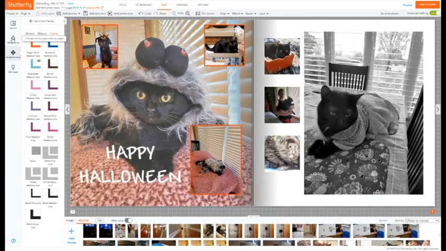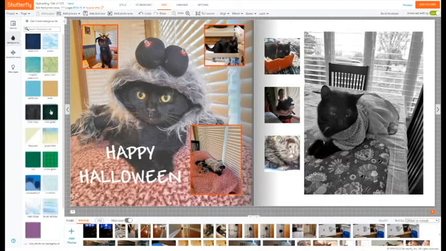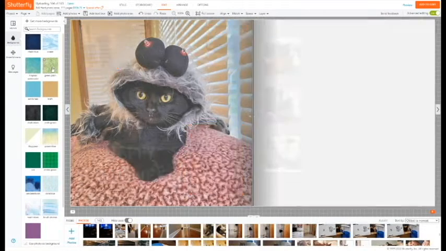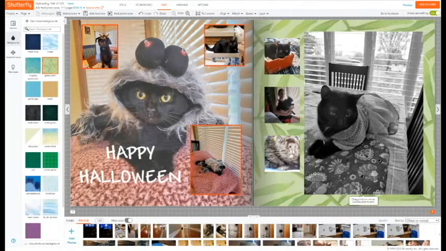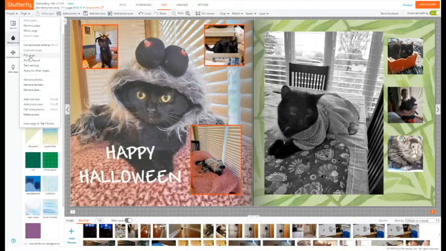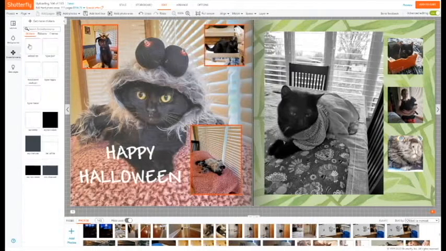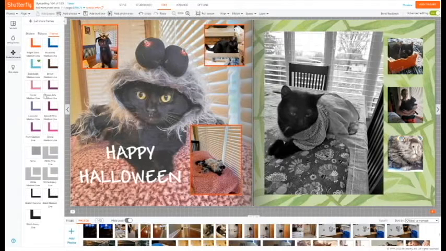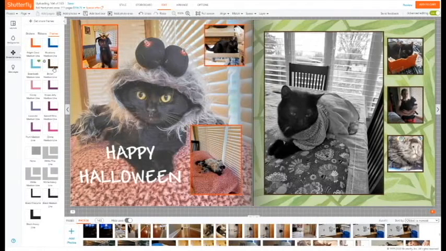I'm going to choose a background for this page. I don't like the layout on this. The big photo I would think would be better if it was next to this big background. So if I go to Page and hit Flip Page, it will reverse my layout and I won't have to do the work. I'm going to add frames to complete this page.